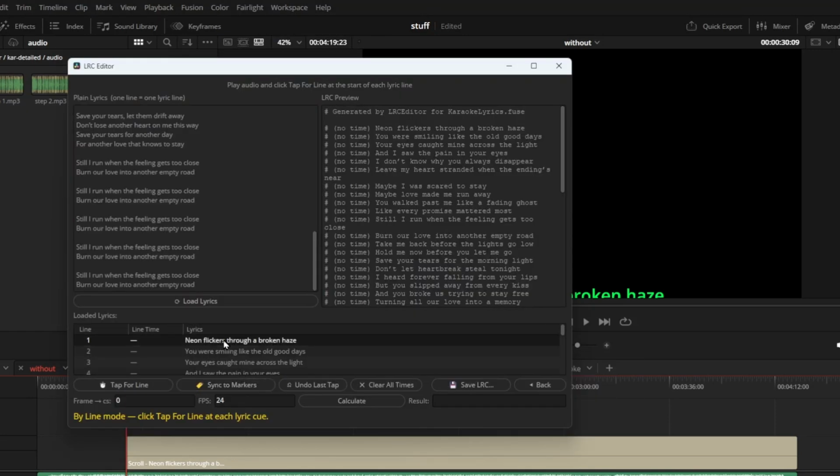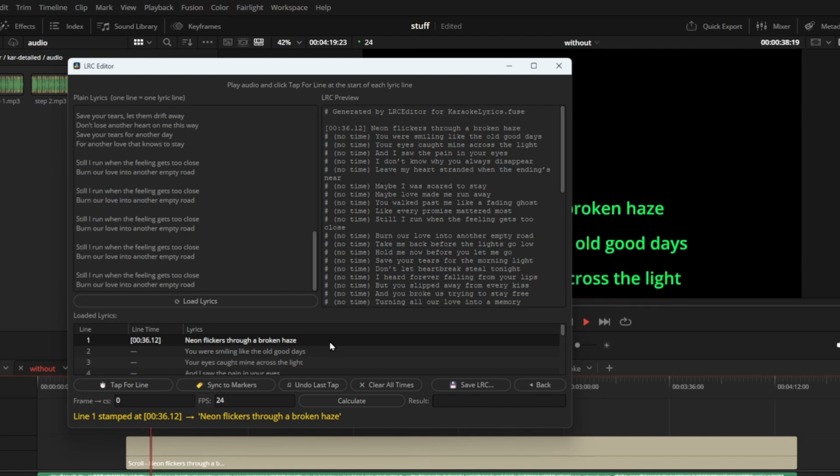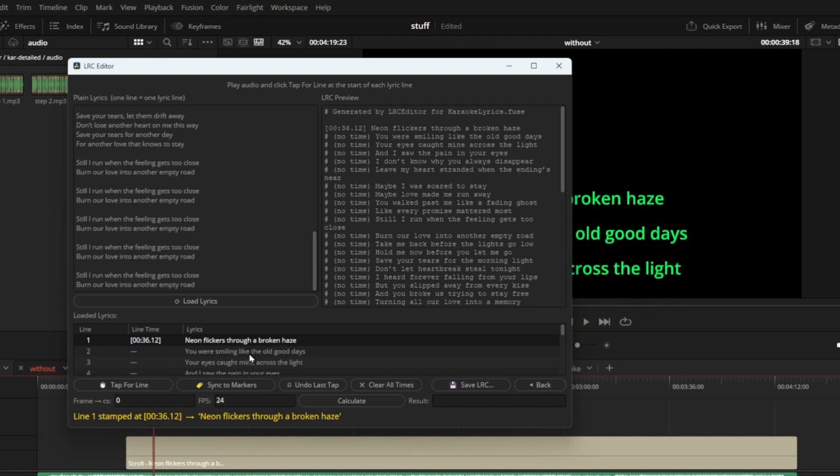Select Byline mode to add timestamps manually. Click the first line in the loaded lyrics pane, then press the space bar to start playback. As soon as the lyric is sung, press space again to stop. If necessary, fine-tune the playhead position with the left and right arrow keys. Click tap for line to add the timestamp to that lyric. Press space again and repeat the process until the entire lyric set is complete.